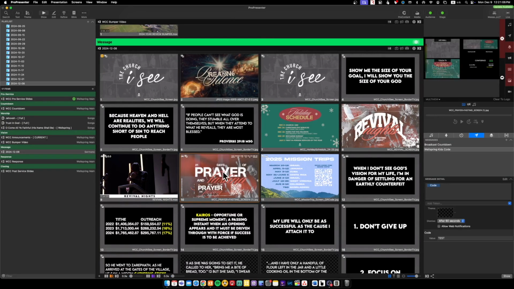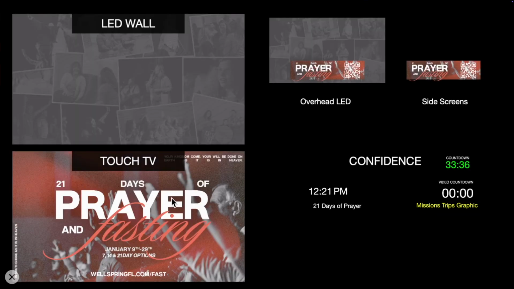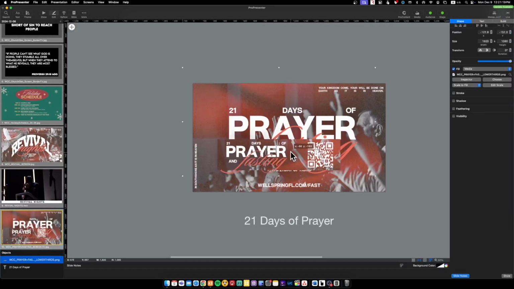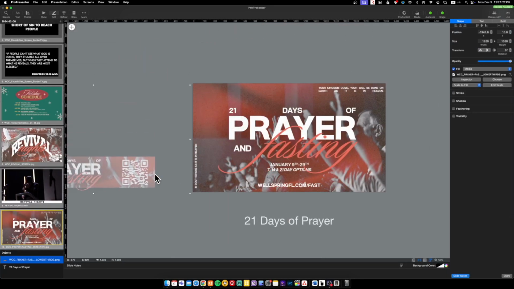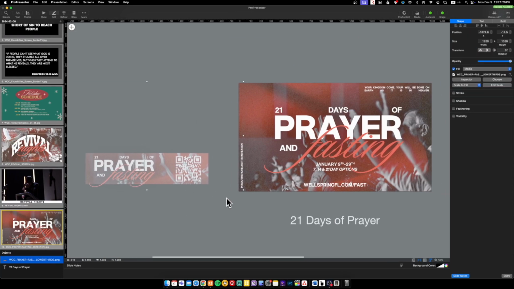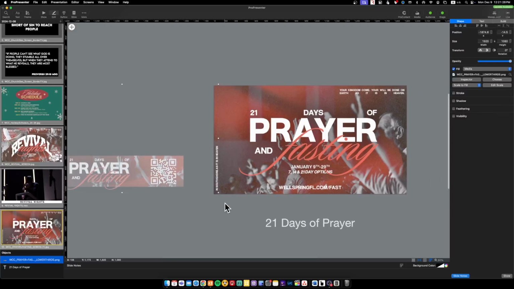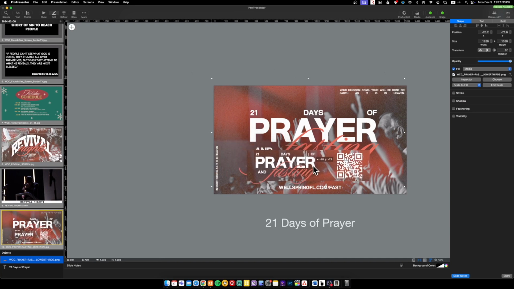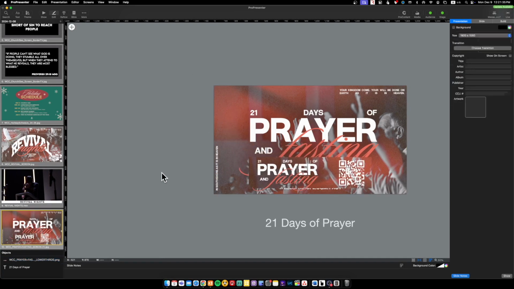So if I click on this slide, you'll see that the touch TV has a full graphic, but the side screen has a lower third. How do we do that? Well, if we edit the slide, go in here, the lower third is a separate image that is in the slide. So when we're editing the slide, that means that we're working in the slide layer. But you see, I can't move the graphic. So where's the graphic?